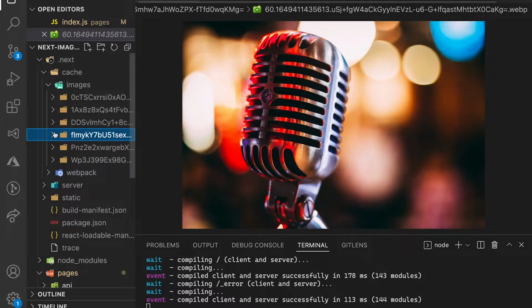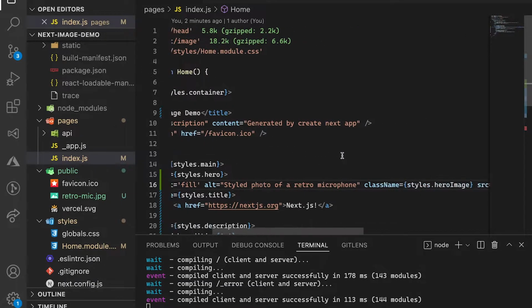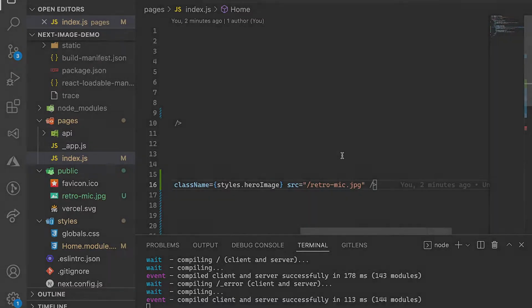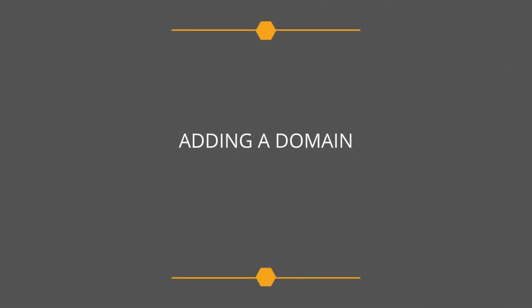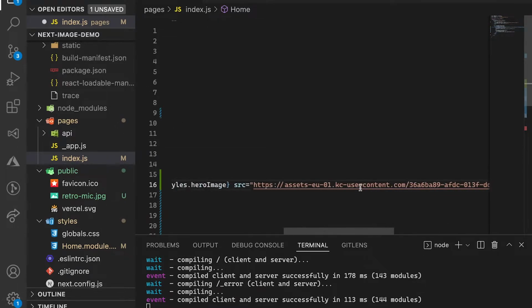I want that image to be from my asset management system. How can we go about doing that? Again, it feels like it should be a really simple change. We're going to change the URL of the image to the URL of the image on our asset management. So in my case, I'm getting my image from Content by Kentico, and this is my asset URL.